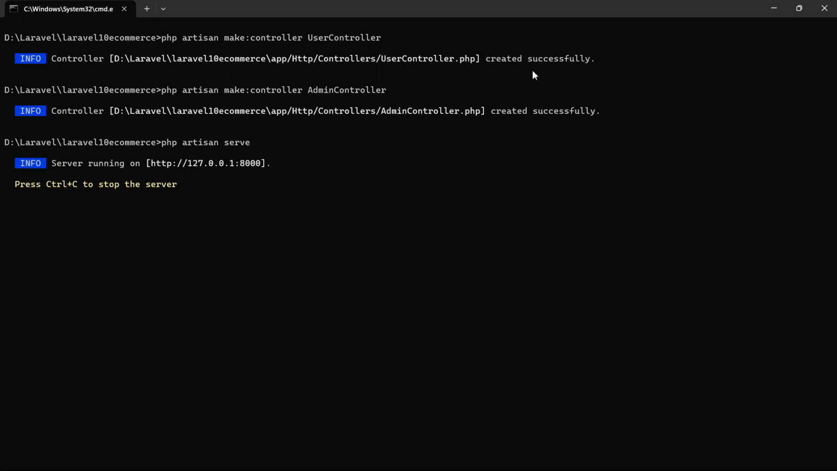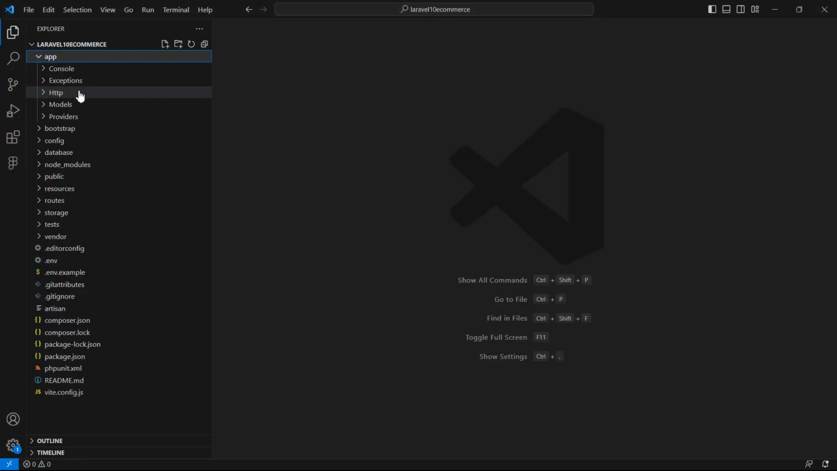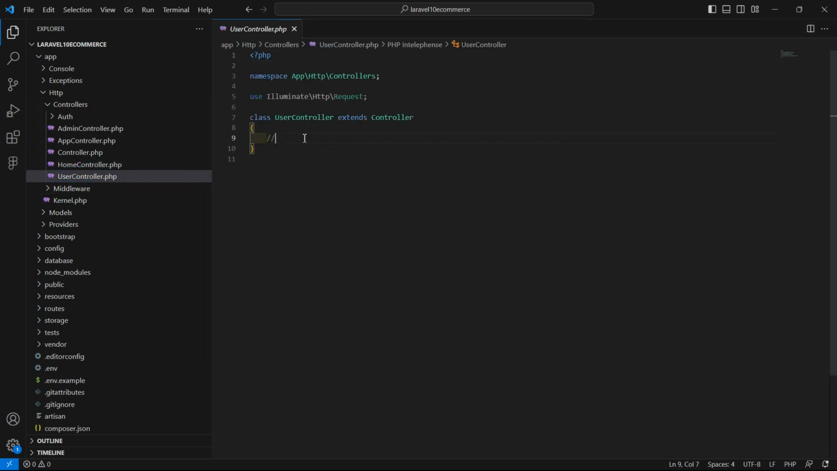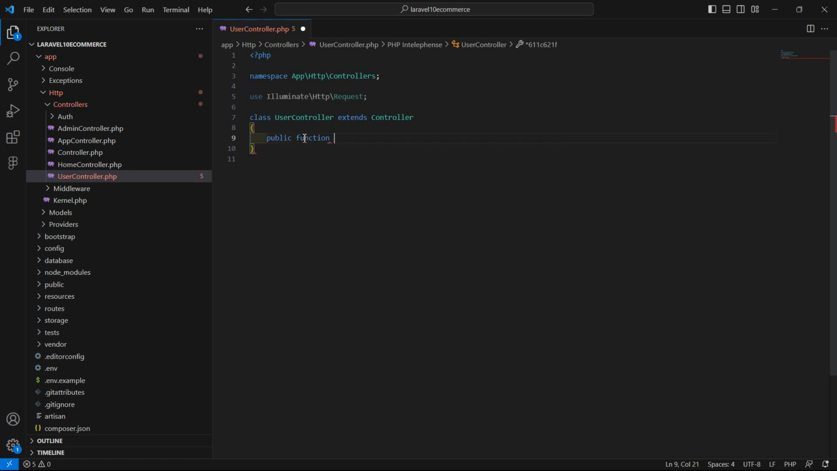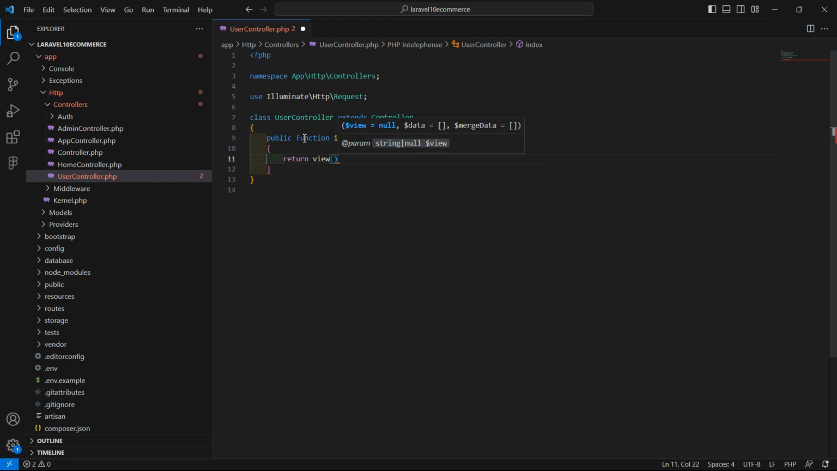Okay, now let's open the user controller. So go inside the app directory, then Http, Controllers, and from here let's open UserController, and here let's add a function, public function, function name index, and just return a view, and for the view name add the folder name users.index.